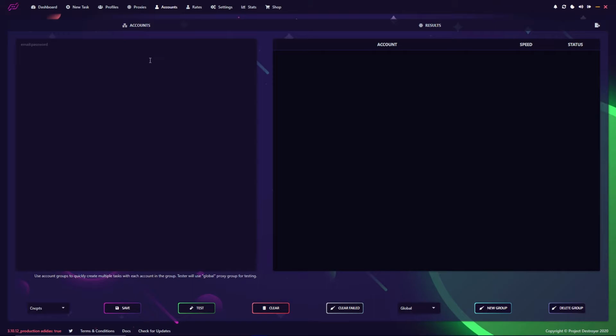Moving over to the account section, we can go ahead and enter accounts here. So for the purpose of this video, I'm going to put an account here, and then you put a colon, then you put your password. That's what I'm going to do. And it says use account groups to quickly create multiple tasks with each account in the group. Tester will use global proxy group for testing. Then at the bottom here, you can choose what site these accounts are for.